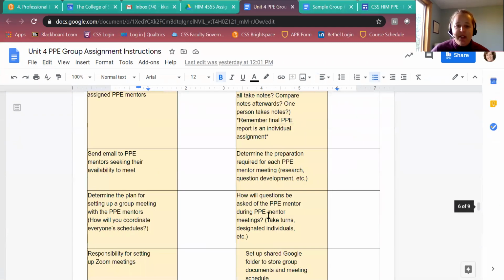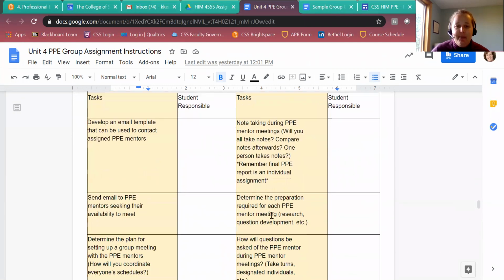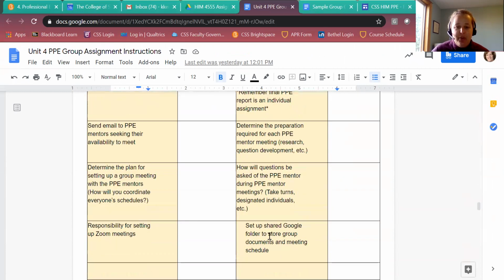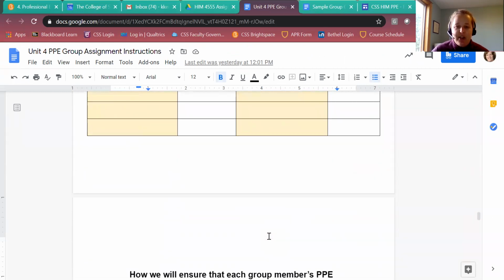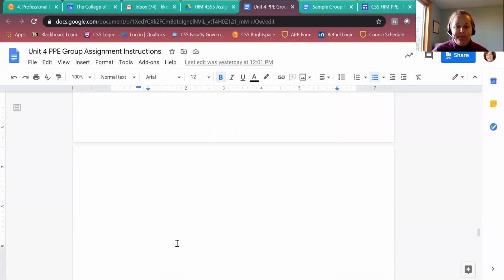And so this is the group contract. Here are your ground rules. Here are tasks. I denoted up above that these tasks are just things I came up with. They're just kind of to get you guys thinking, okay? And so feel free to delete them, change them, add to them, whatever you want to do. I just threw them in here as some of the things that I want you to look at. And then here's where you document how you'll ensure that each group member's PPE goals are met.